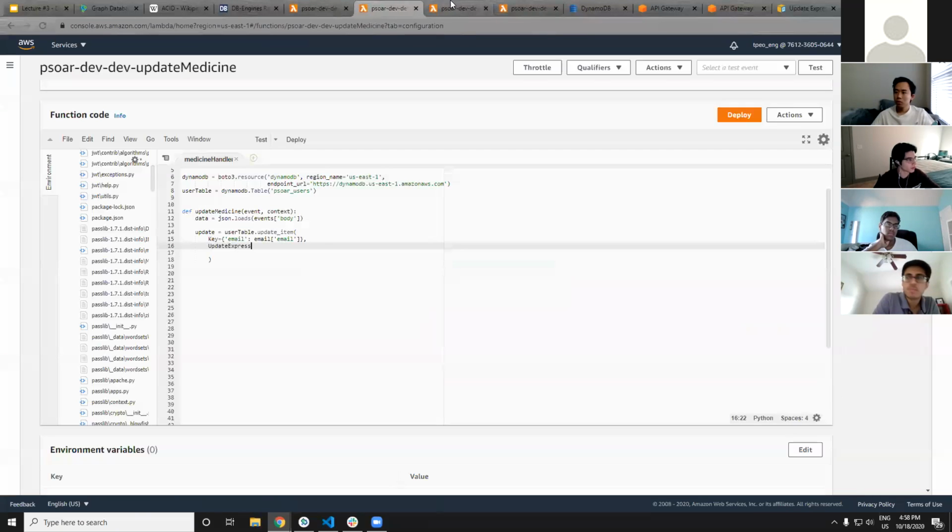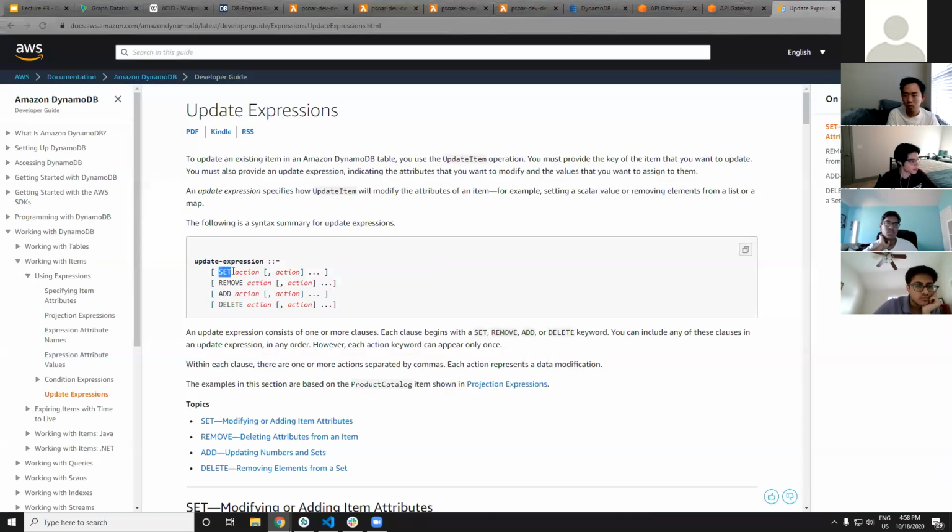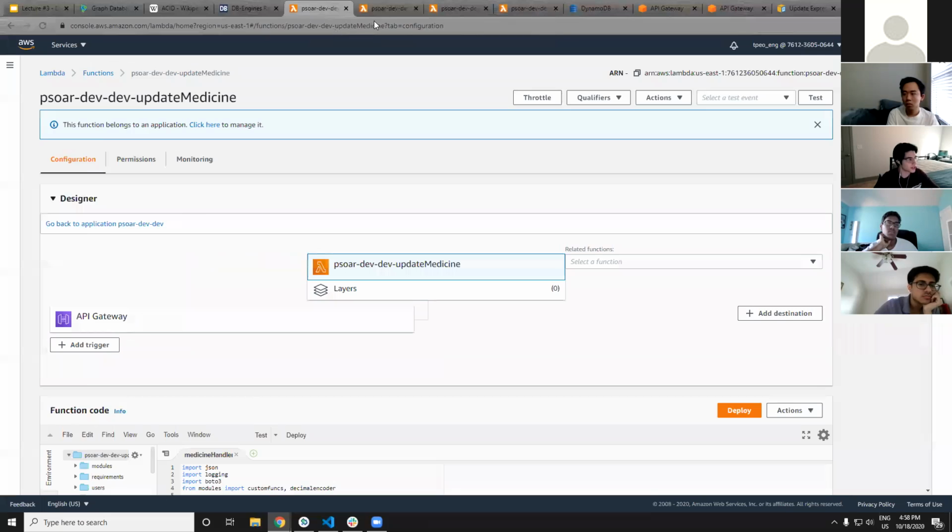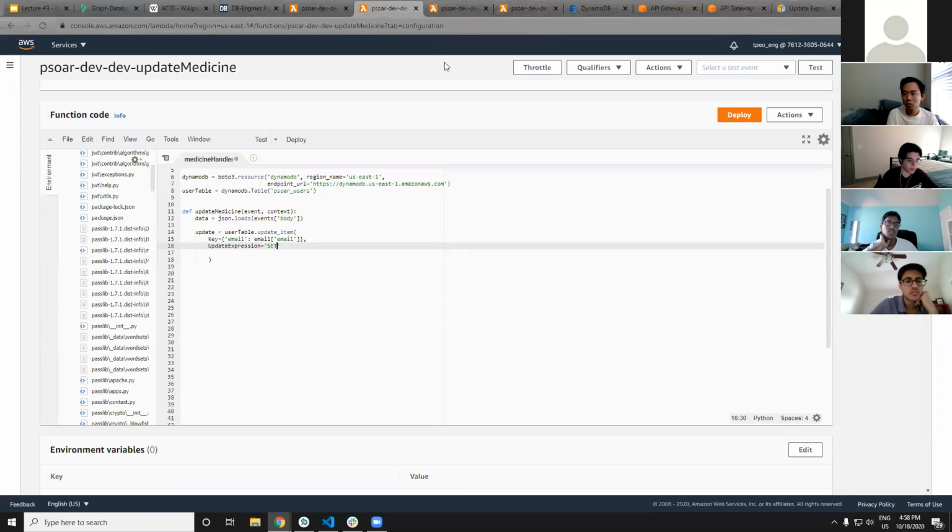But for our update expression, it's going to be a SET, right? In an update, you can do a SET, REMOVE, ADD, or DELETE. This time we're going to be doing a SET, and we're going to set our plan. You'll see why I have this hashtag PLN here: as I said, plan is a reserved keyword, so I have to do this annoying thing.